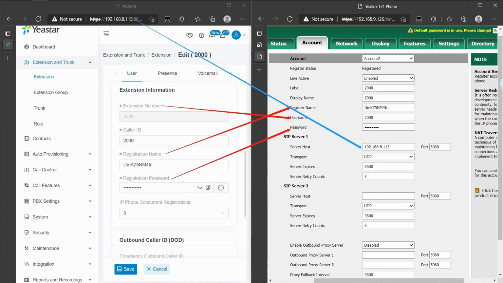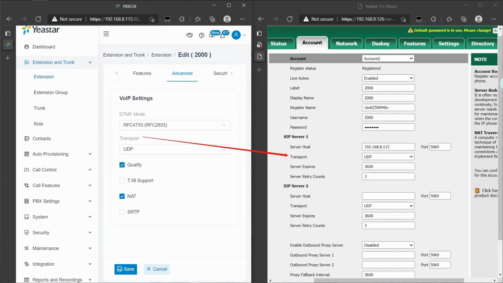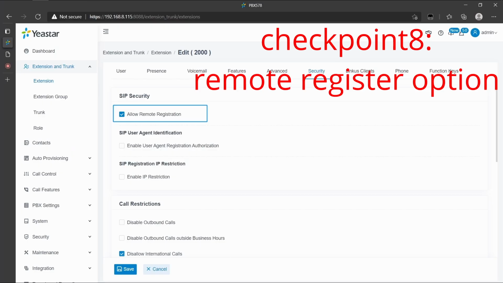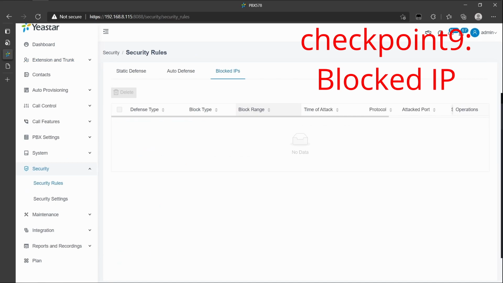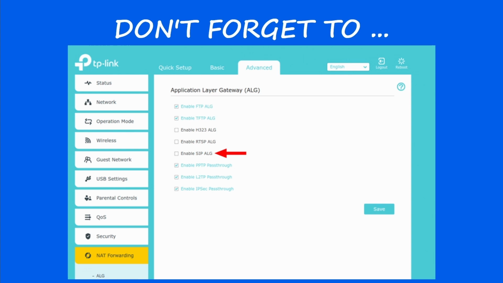And there are also some checkpoints on the client side. First, make sure the username, password, and registration name are correctly filled in on the client side. And then, make sure the transport mode and port number match the PBX settings. And if remote registration failure has occurred, there are some checkpoints on the PBX side. First, make sure the remote registration option has been ticked. Second, make sure the remote IP is not blocked by our PBX. And you should also disable the SIP ALG option on the router.